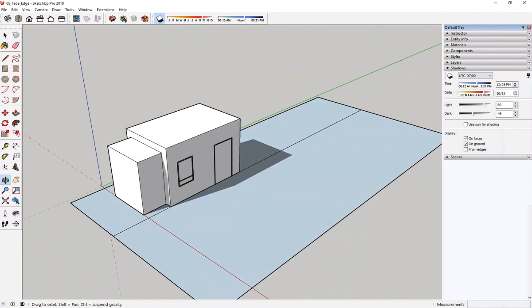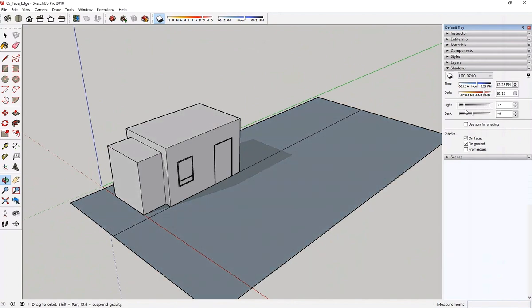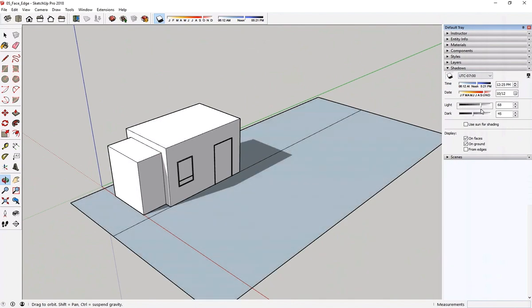I also have the possibility of changing the amount of lightness and darkness of the sun or sun setting in my viewport. So if I turn this up, you see that the whole thing becomes stronger. The light is much stronger than what it was before. As I turn it down, you see that the sun doesn't have that much power over my object here.